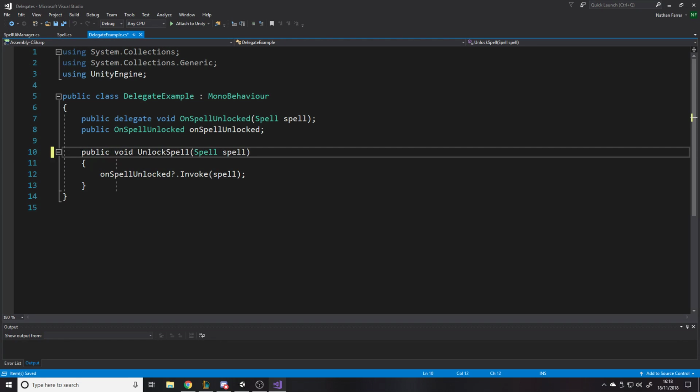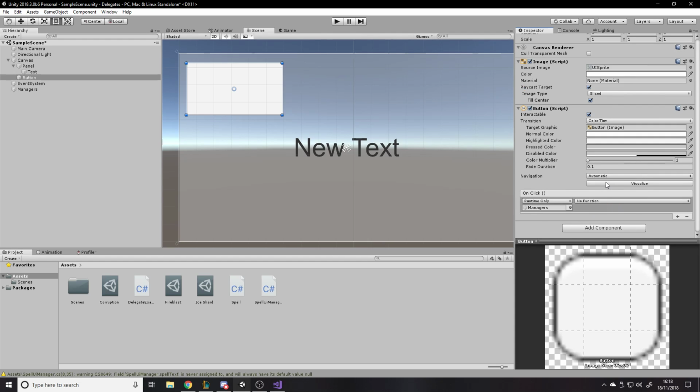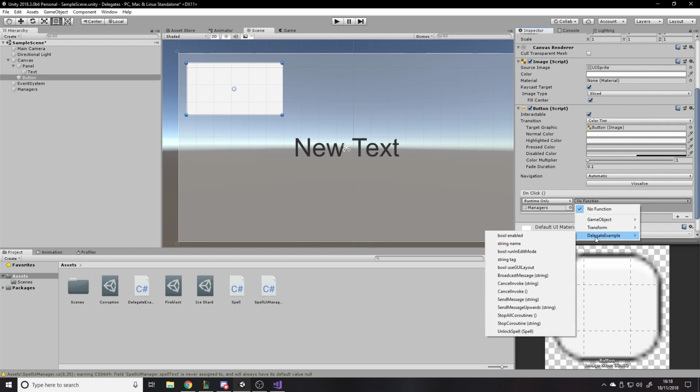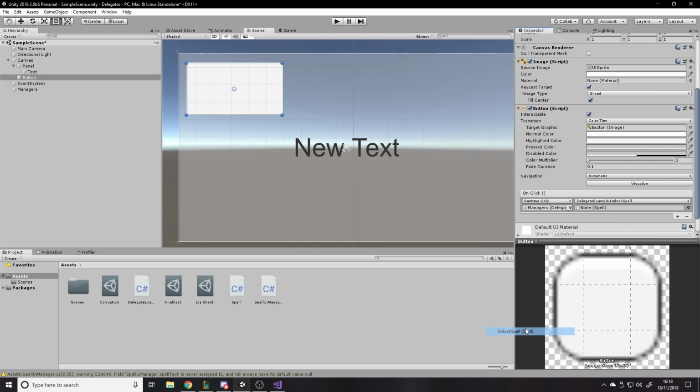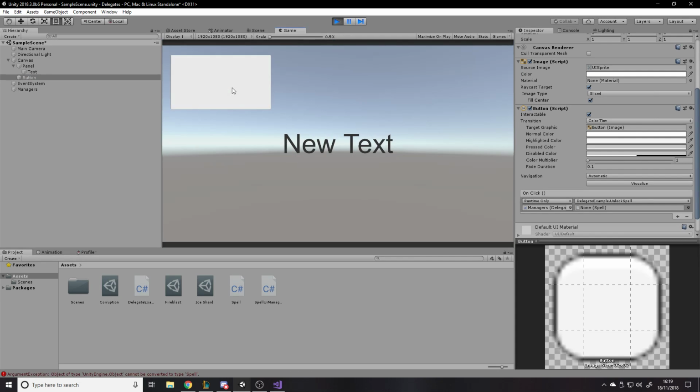Public void unlock spell, so that we can actually call it from outside. So if we call delegate example unlock spell when we press the button. Okay, let's go. I think I've linked everything up correctly. If I press play and press this, nothing happens because we can't convert nothing to spell. It says, wait, we'll see.